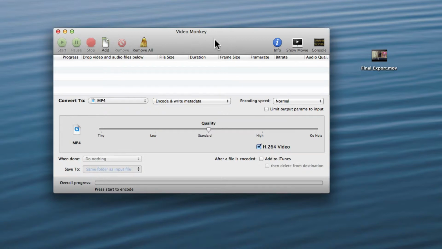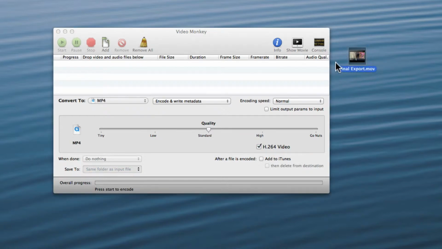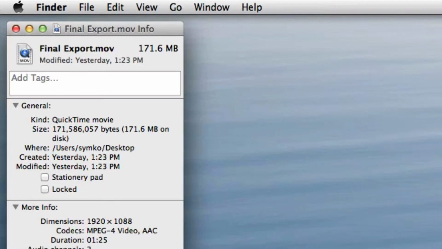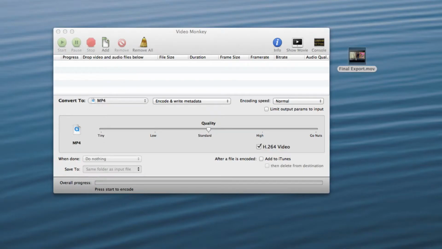So again, here I'm in VideoMonkey. Here I have a final movie right here on my desktop, this final export that actually, I believe, came out of Photoshop of all programs. If I get info on it, you'll see that it's 171 megabytes, which, for video, is small, but that's okay. It will get even smaller when we're done with it.